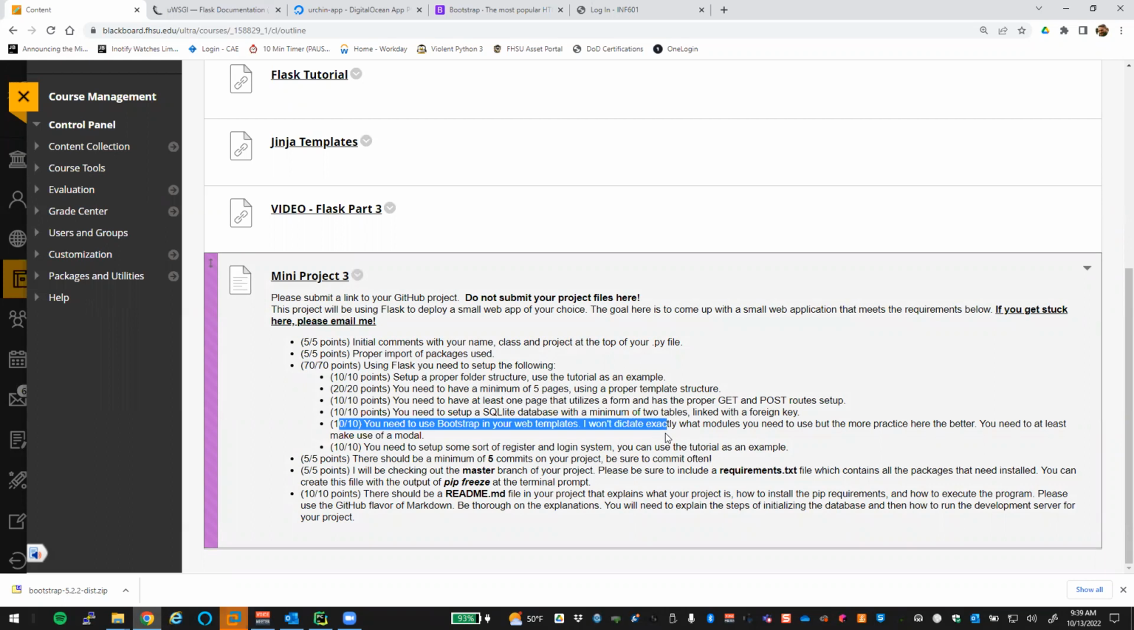Last is you need to set up some sort of register and login system, and you can use a tutorial as an example. You may want to have more information. So instead of just getting a username and password, you may want to get their full name, address, whatever you want to store in your database.